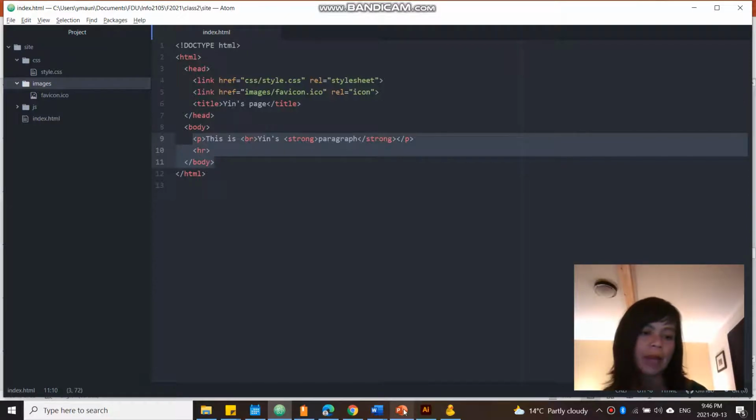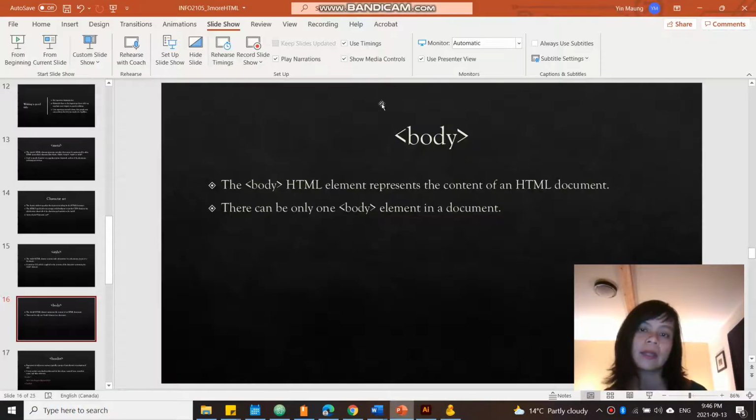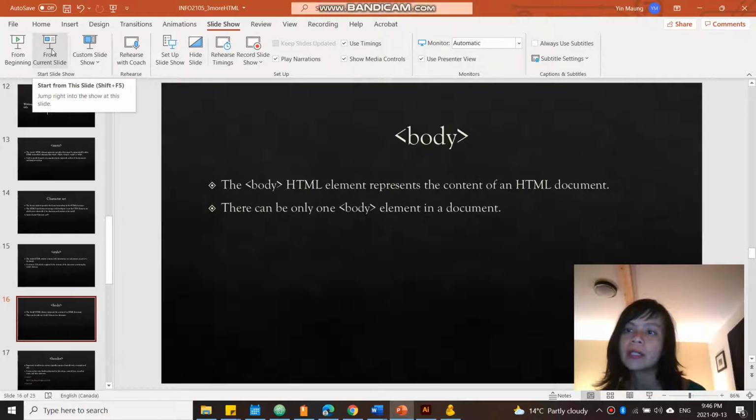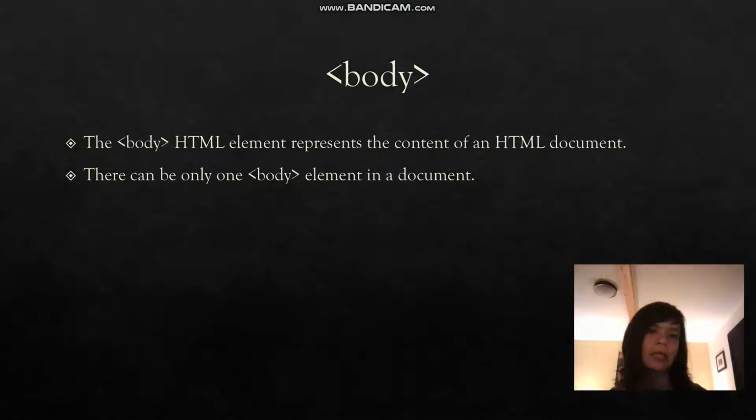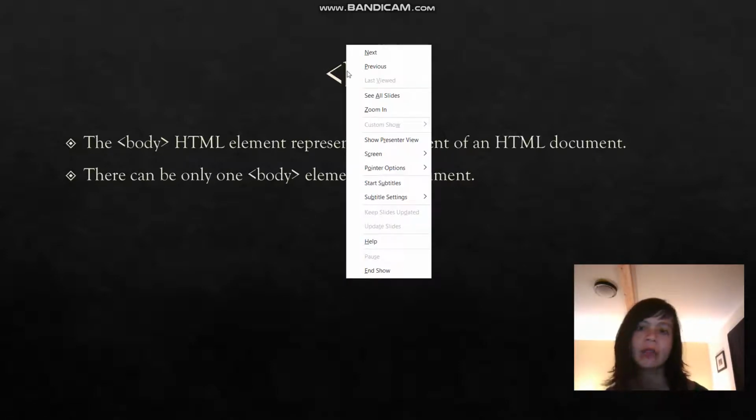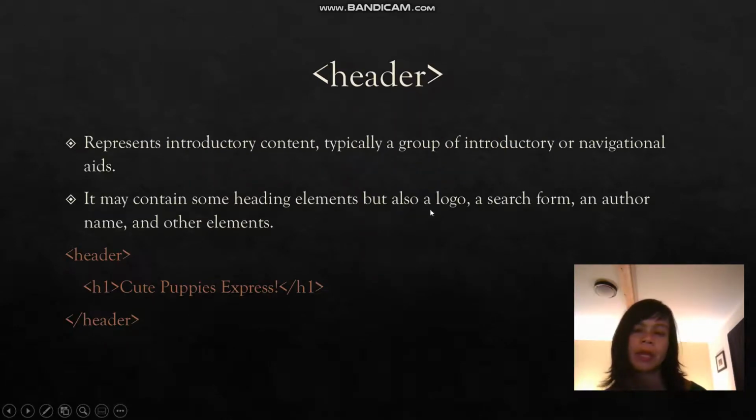So I'm going to hop back to my PowerPoint here, all right, and see what we can cover about body. The body HTML element represents the content of the HTML document, right? There can only be one body element in a document. There's only one body, just like there's only one head tag. Now one of the first things you would probably see in the body is the header.